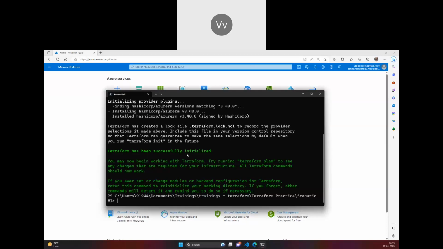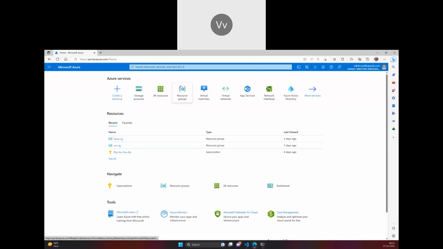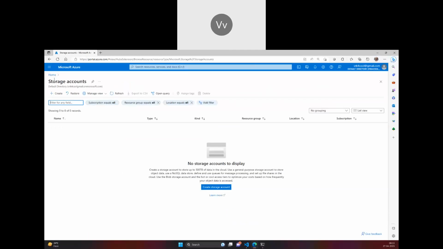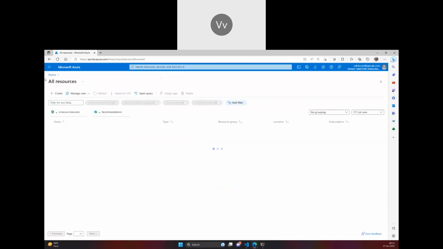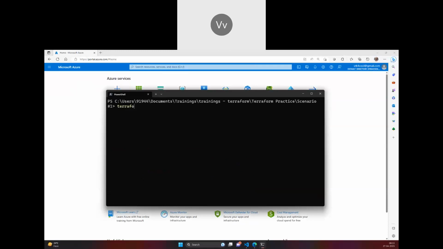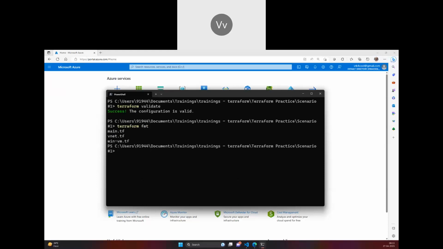So I'll go here, Terraform, and it is done. And I'll look at the resource groups. Okay, all are done. Clear the screen. Terraform validate. Terraform fmt. Okay, I just formatted that for alignment.